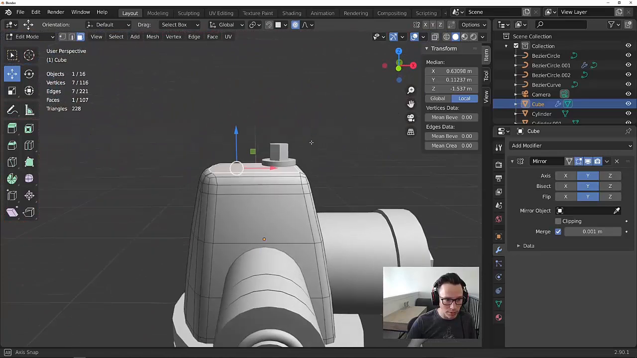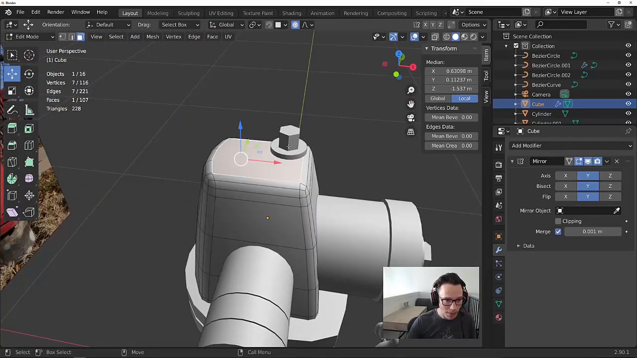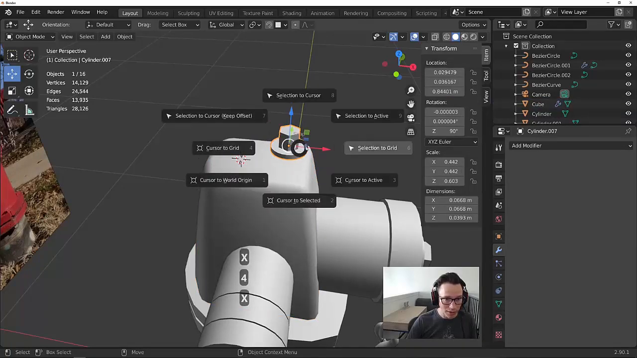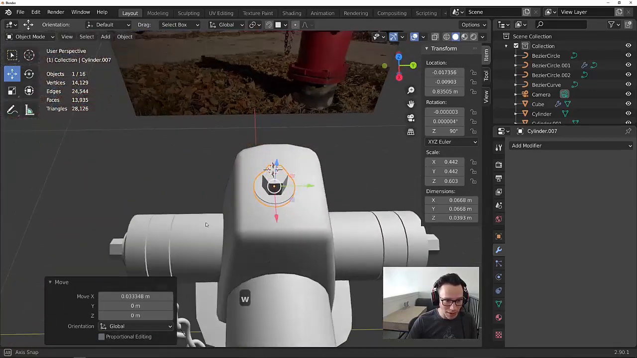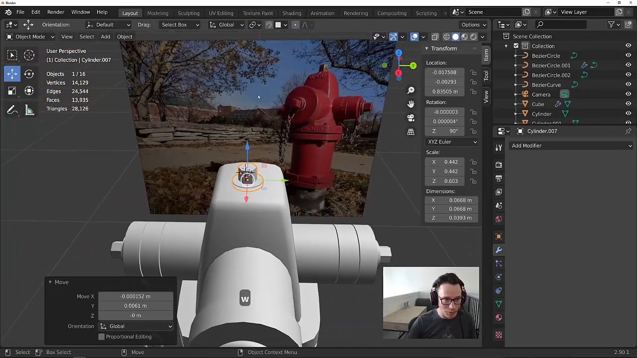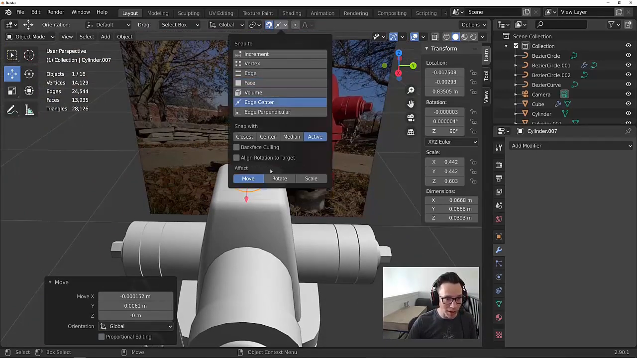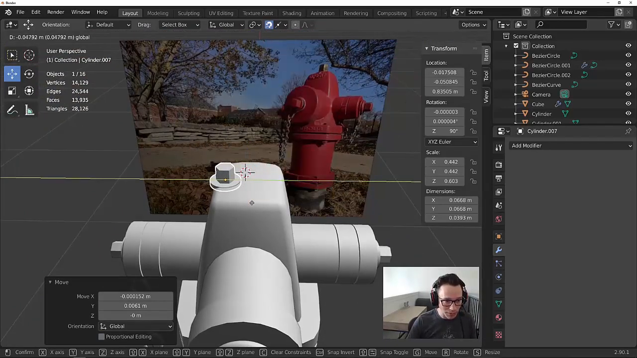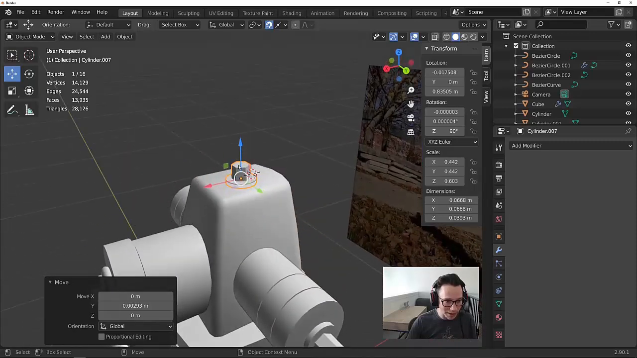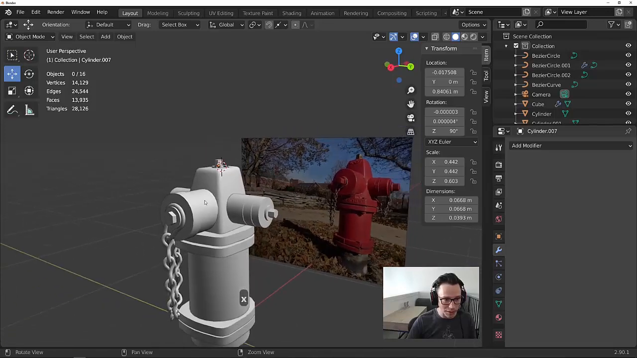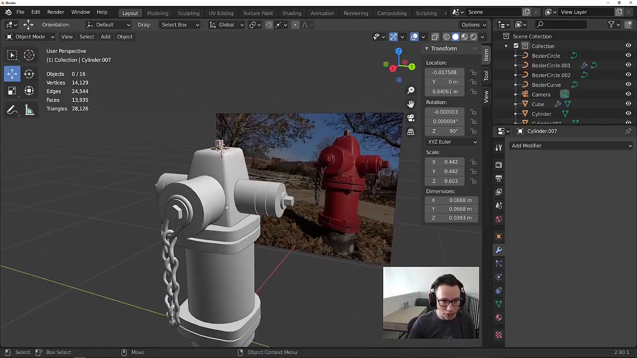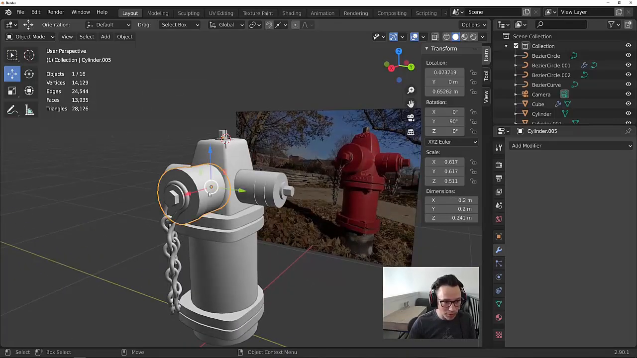That's not a great spot. What I was going to do was snap my cursor to selected and then snap my selection to cursor, but that's not really in the center anyways, so I don't really love that. So I'm just going to eyeball it in this case, which is fine. I could also turn on my edge centers for snapping and get that into at least the center of that edge and pull this up. That way this thing will actually be centered into sections that I actually want it to be centered on.